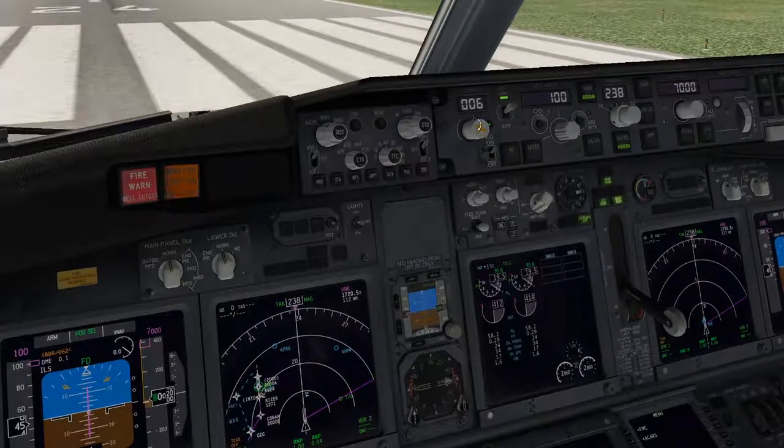Then we have the course function. That'll be used for getting the proper intercept headings for ILSs, VORs, and ADFs. Again, you can see how I use that on my last stream.